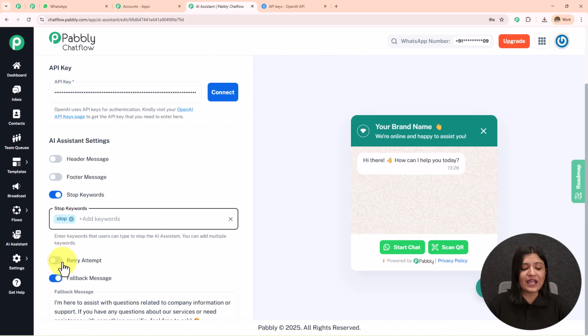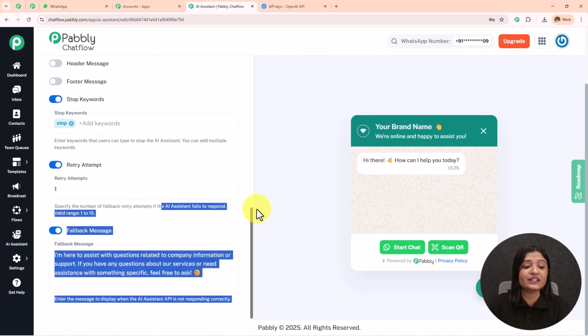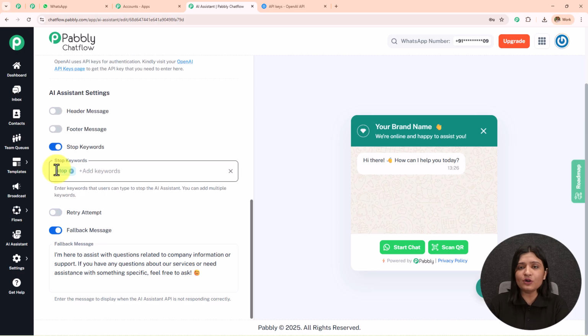In this retry attempt, if you want to increase the number of fallback retry attempts, you can increase that. I'm going to keep it as 1. So it is written specify the number of fallback retry attempts if the AI assistant fails to respond. Valid range is 1 to 10. So you can do this. I'm going to keep it off.